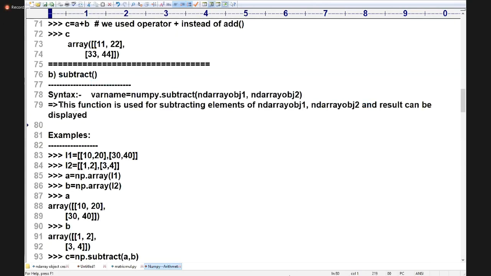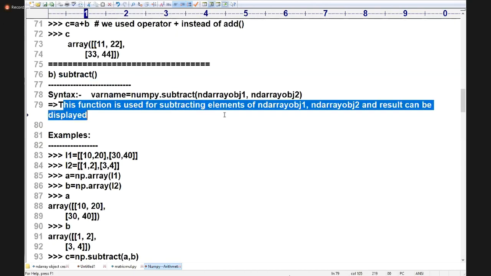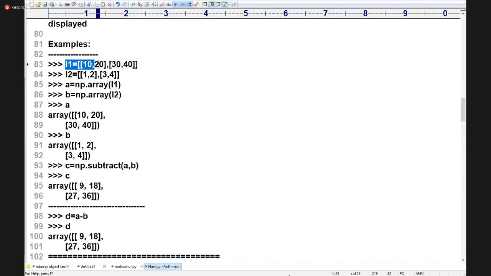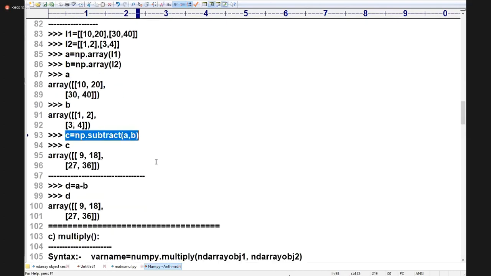Simple. This function subtracts elements of nd array 1 and nd array 2, and the result can be displayed. See that L1 is 10, 20, 30, 40. L2 is this one. Coming to that, np.array 2. And A is printed, B is printed. Subtract, I am saying. Getting the result: 10 minus 1, 20 minus 2, like this we are getting.